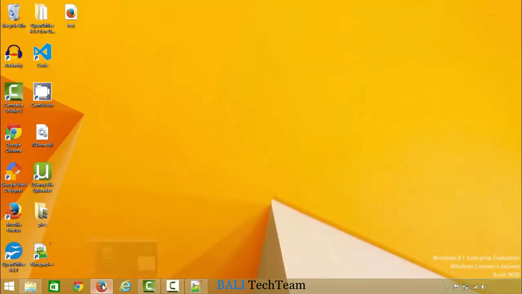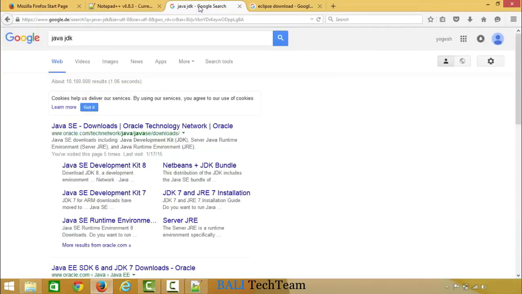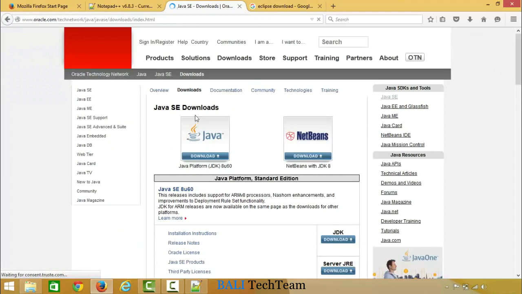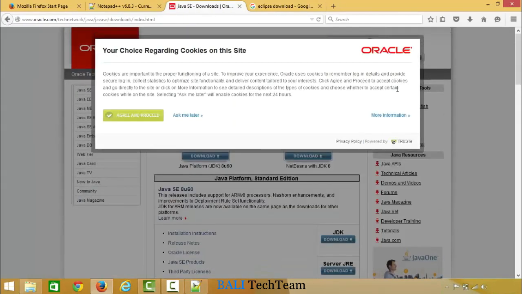So for installing Eclipse IDE, first of all you need to have Java JDK installed on your system, and Java you can install by going to the Oracle website. So just search for Java JDK, and the first link which will pop up here will be from oracle.com and then some extension. Just click this link here and you will see Java here.